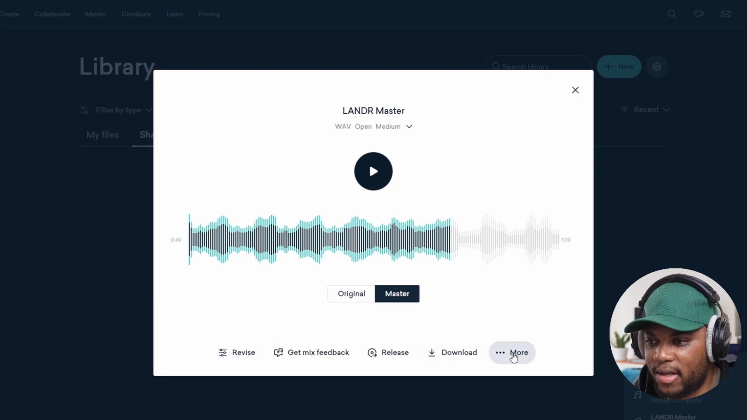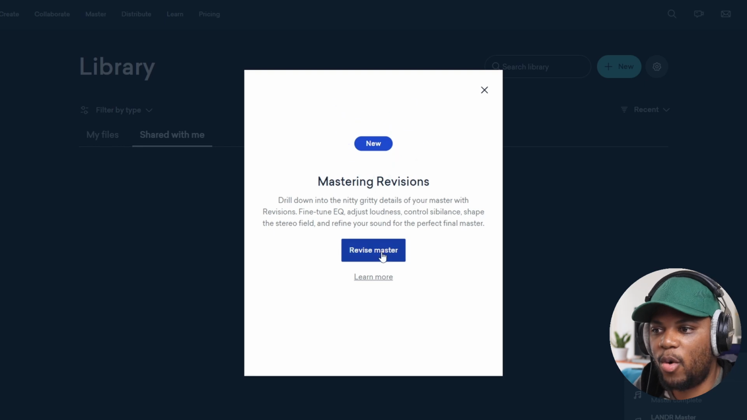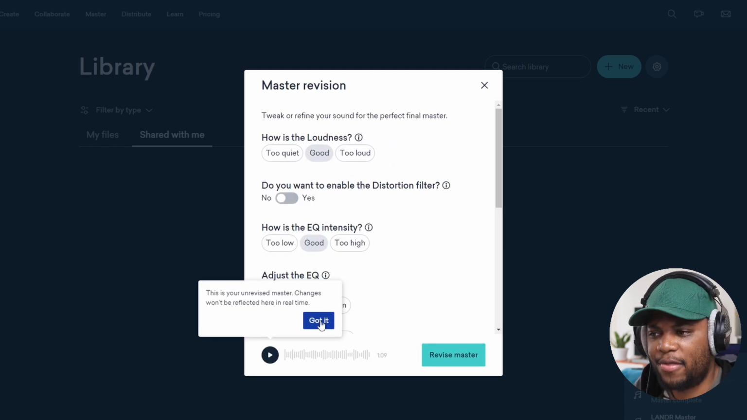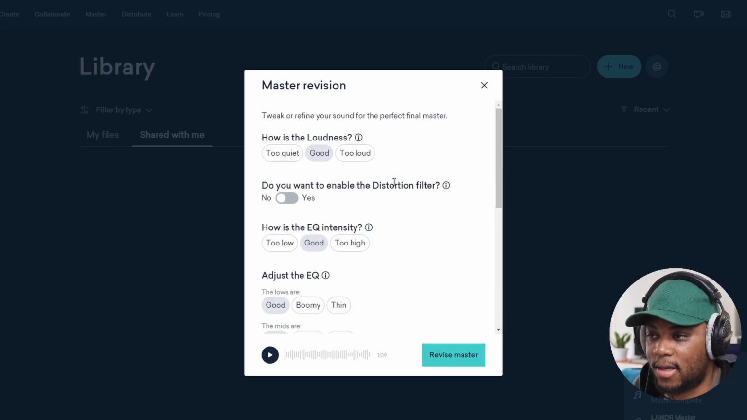And if you look down here, there are different buttons that you can press. So what you can do is you can revise, you can get mixed feedback, you can release it, you can download it, and there's also more if you just want to remove it. But the one thing I like is that you can also revise. If I click revise, it opens up if you're not really happy with the master that you've gotten, and there's a lot of stuff that comes up here.